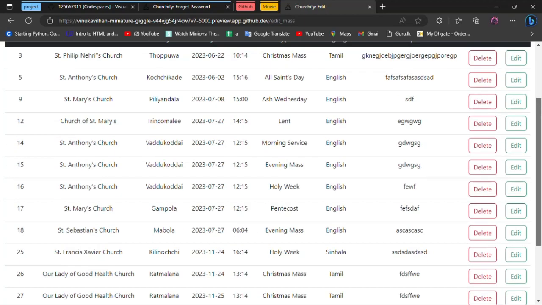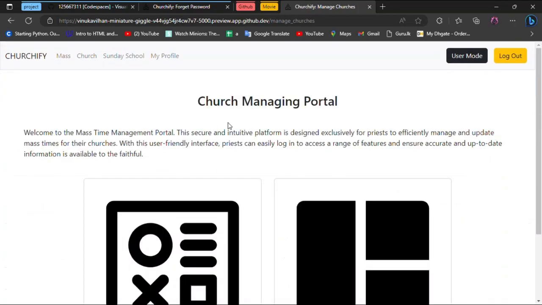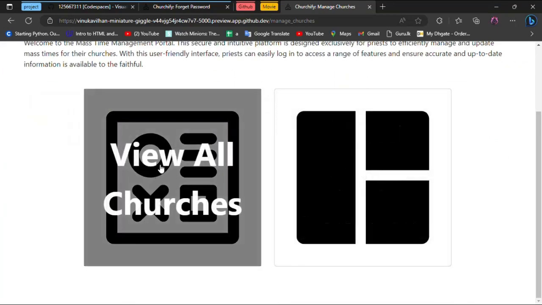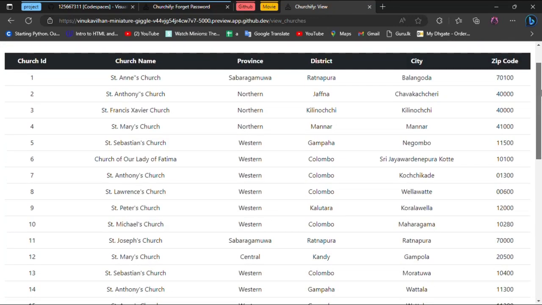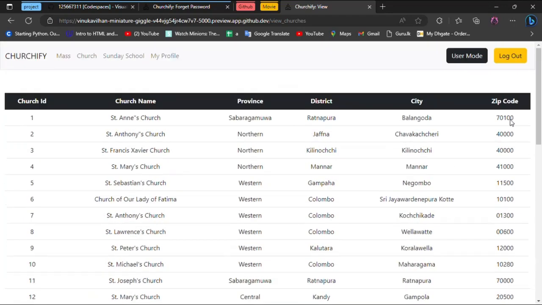Let's go to the church section. So this is the church managing portal, and in this section, the priest could view all the churches which are registered in our system and get a good idea about the churches, and all of the information is displayed in here.